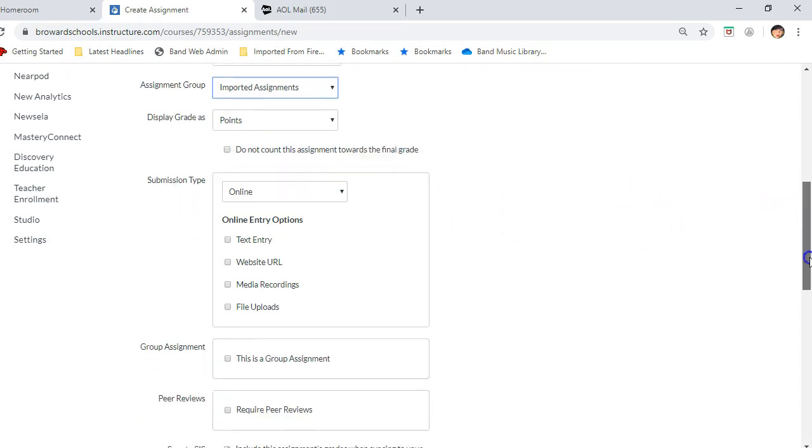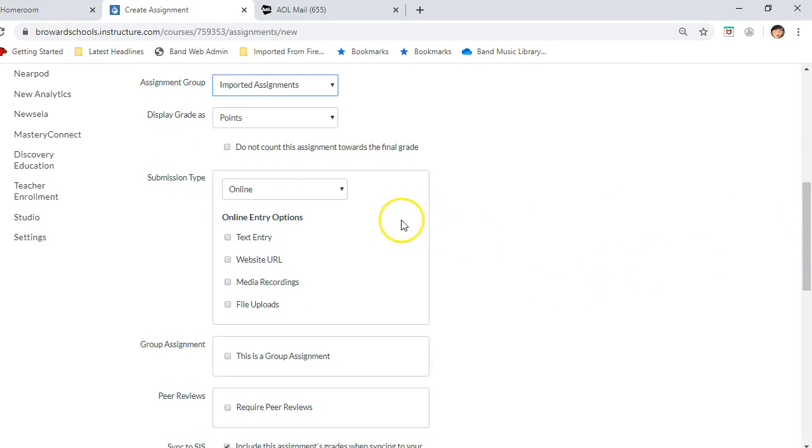Now this next box is the box that's most important because it tells you what kind of submission it's going to be. Right now, they're all going to be online submissions. They're not going to write anything to you on paper or any other kind of external tool. So you're going to want to use an online submission. Now, these are the types of things that you can select. For the purposes of this assignment, we're going to select a media recording.